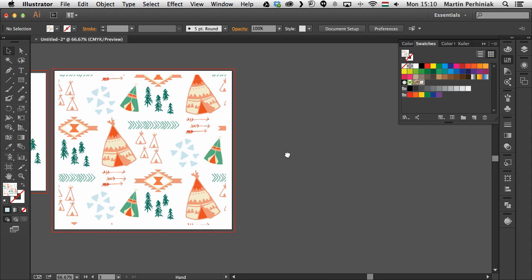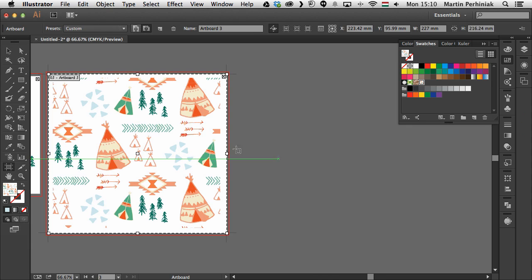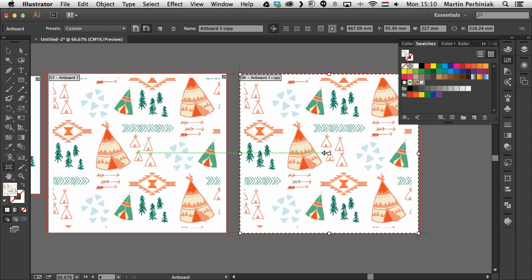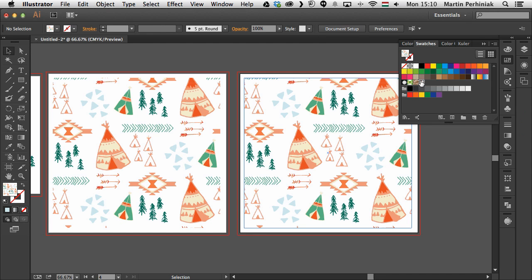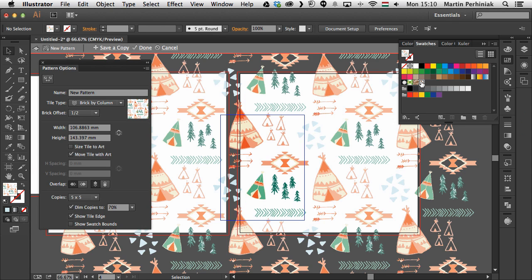But let's say I would like to have a different version of this. So using the artboard tool, I hold down Alt and click and drag to create a duplicate. Now, I double click on the swatch itself to go back to edit the swatch or this pattern. But before we exit from the pattern editor, we are going to click on Save a Copy instead of clicking on Done. So all our changes will be saved and stored in a separate second pattern swatch. So how do we change the colors?